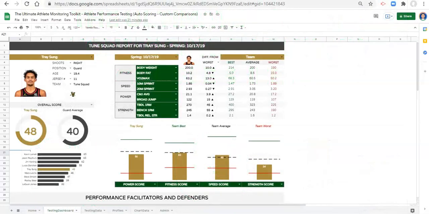In this video, we're going to learn how to manipulate our athlete performance testing dashboard so that we can compare the athlete that we pick to any position and any team that exists in our database. Currently, the way that we have this set up is that when we select an athlete, we automatically make comparisons between this athlete that we pick and the athlete's team, or the athlete that we pick and that athlete's position.